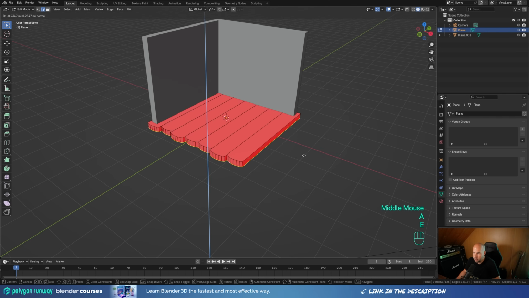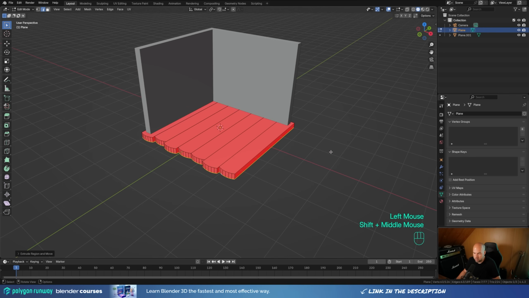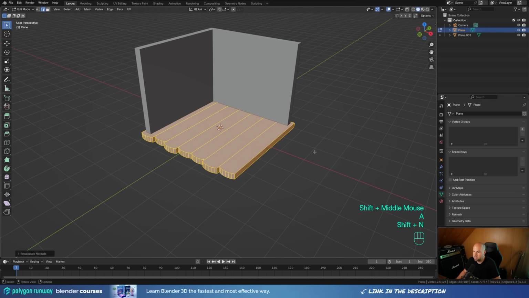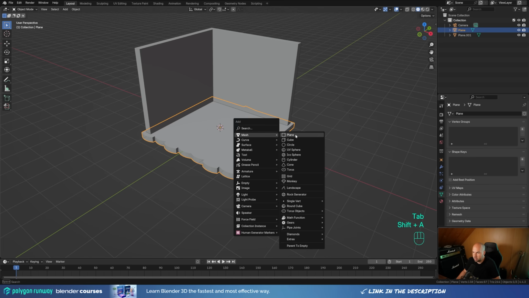So now press A and E to extrude this down. Let's make it thick like this. And now again, you can see the normals are flipped. So let's press A and Shift N to recalculate. Now let's tab out, let's press Shift A and let's add a plane.